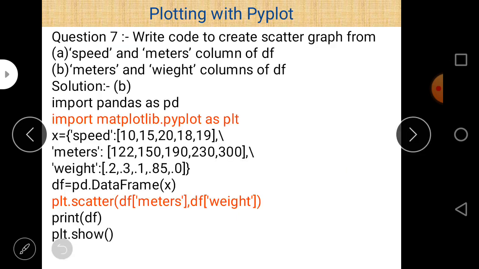Now part number B, there is only a small correction here when we compare it with the first part. Since the graph is to be drawn between meters and weight, so just change the name of the columns. So names of the columns here are meters and weight, and the rest of the portion is the same as that of the previous one.